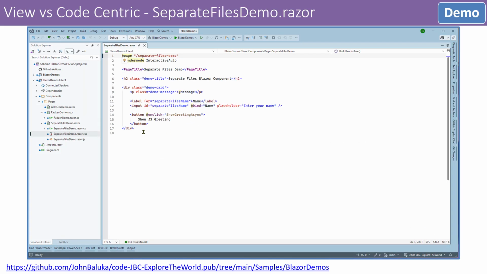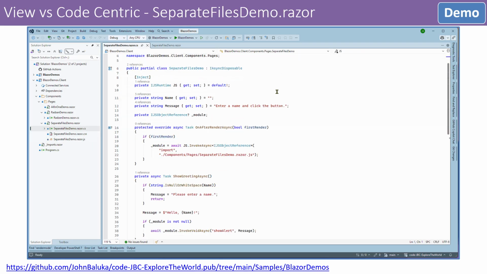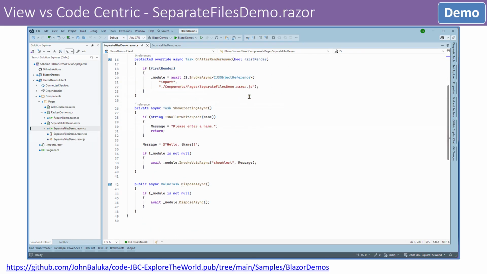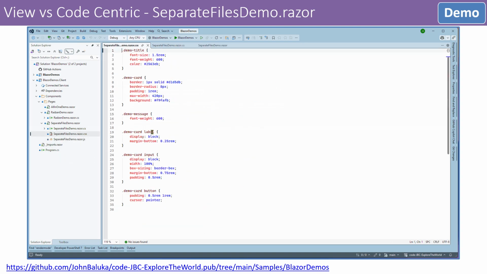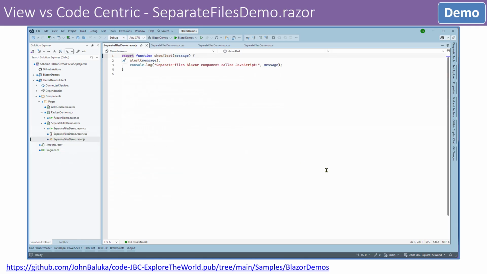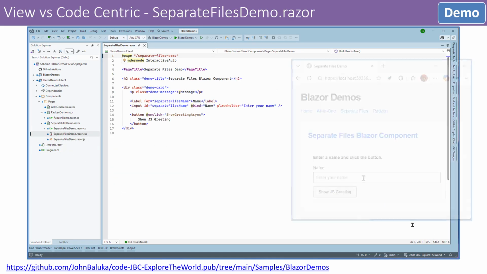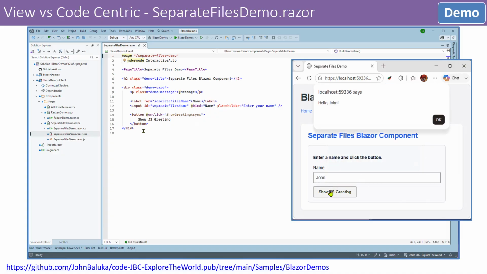So here's the same example, but broken up across different files. We have the Razor or HTML code separate from the C# code. And then you can have your CSS code within its own file as well, the style, and the JavaScript itself could be in its own file. And again, it's doing the exact same demo of the pop-up with the alert.